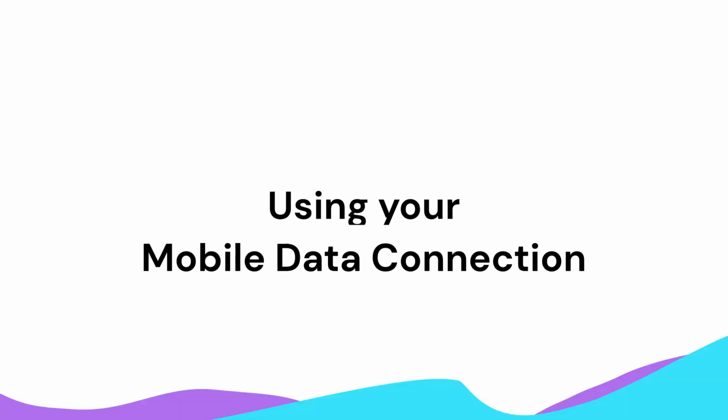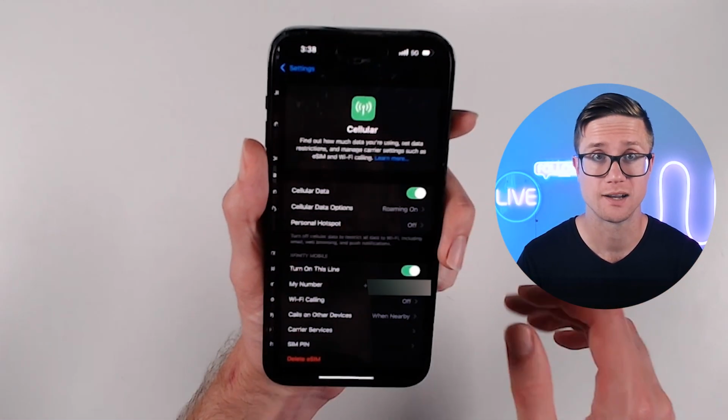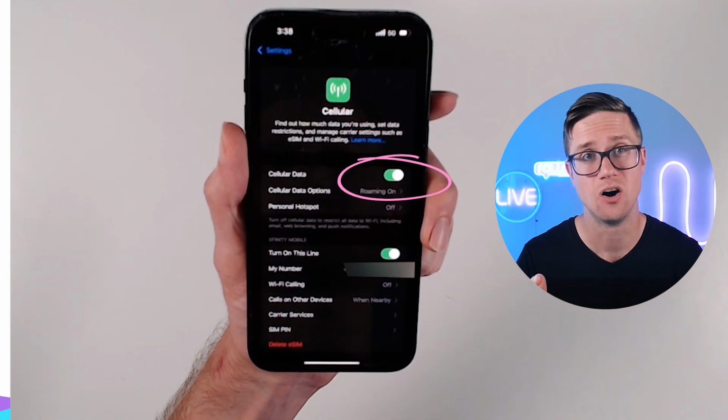I'll guide you through combining cellular data and Ethernet connections on your iPhone using Speedify. Make sure you have an active mobile data connection on your iPhone and that you have your cellular data turned on. Go to Settings and then Cellular and make sure the switch next to cellular data is on.